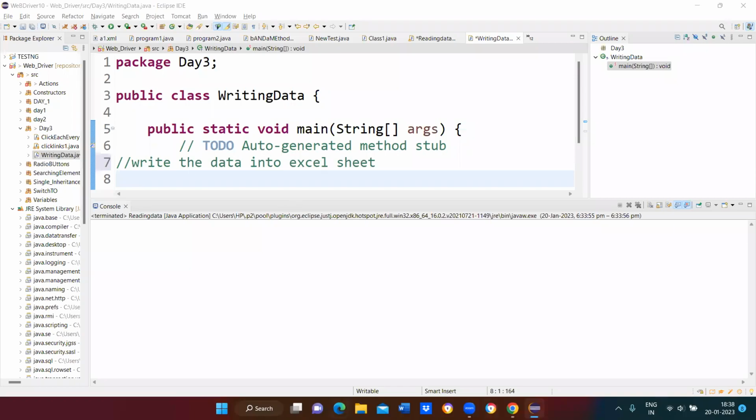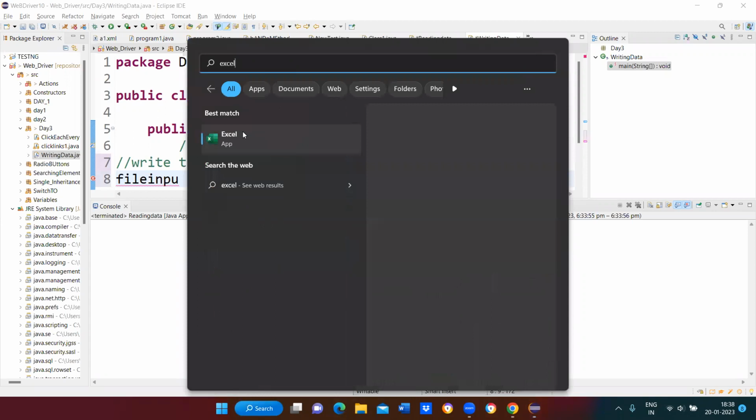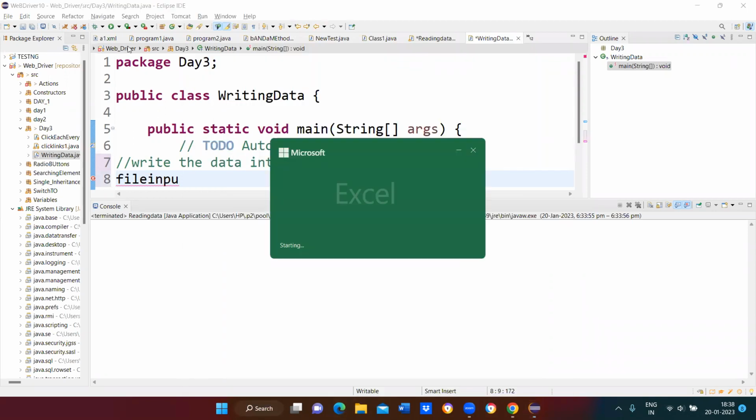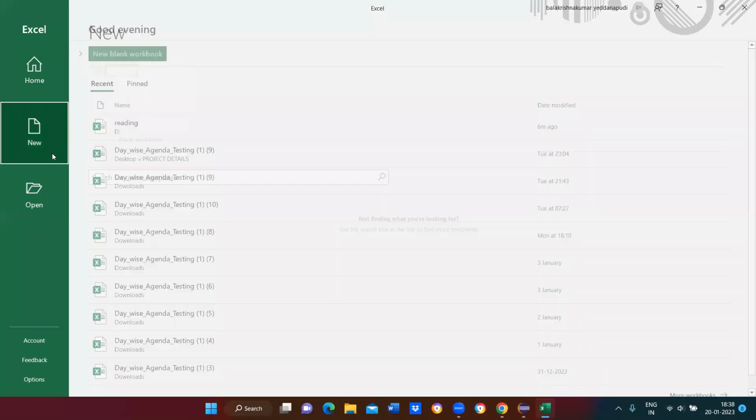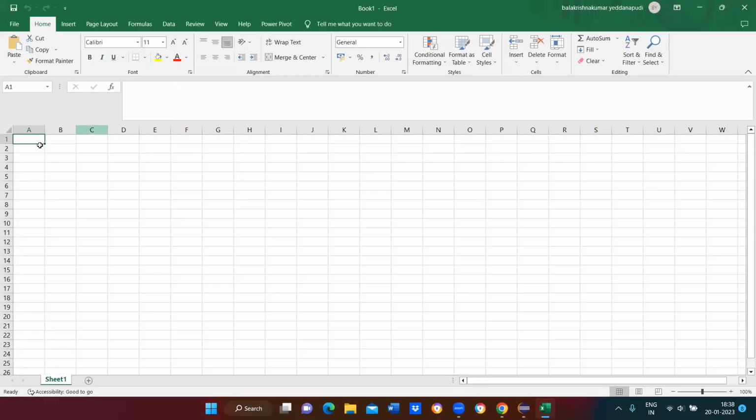So how to write the data into an Excel sheet. First of all, I want to open my file input stream. I'll create an empty Excel sheet, and in that Excel sheet, I'm going to write the data. I'm going to create a new Excel sheet, and under this Excel sheet, I want to enter the data first.